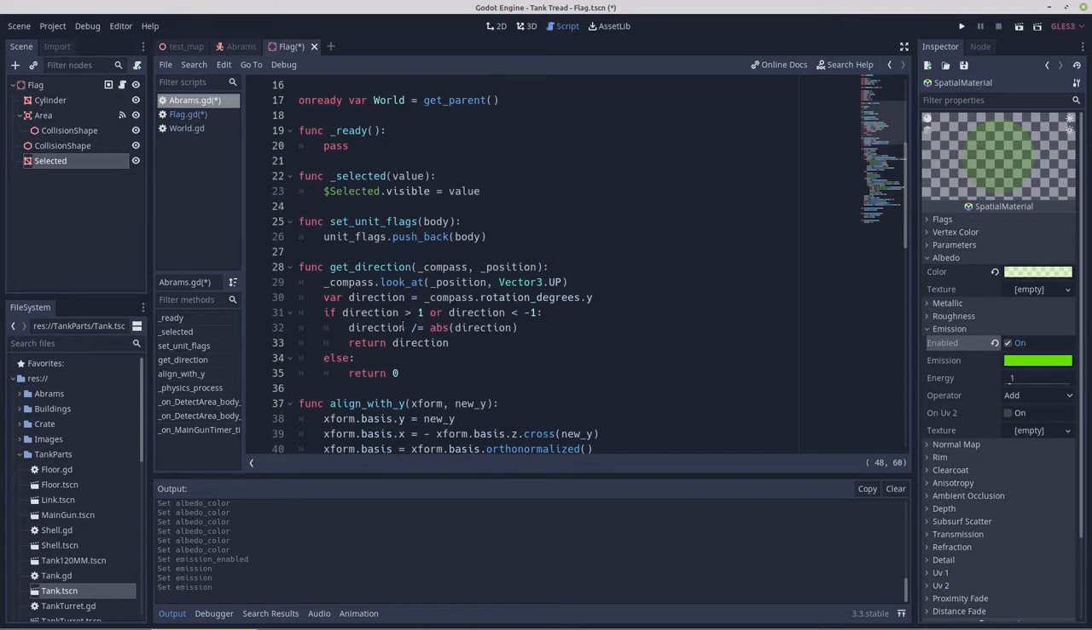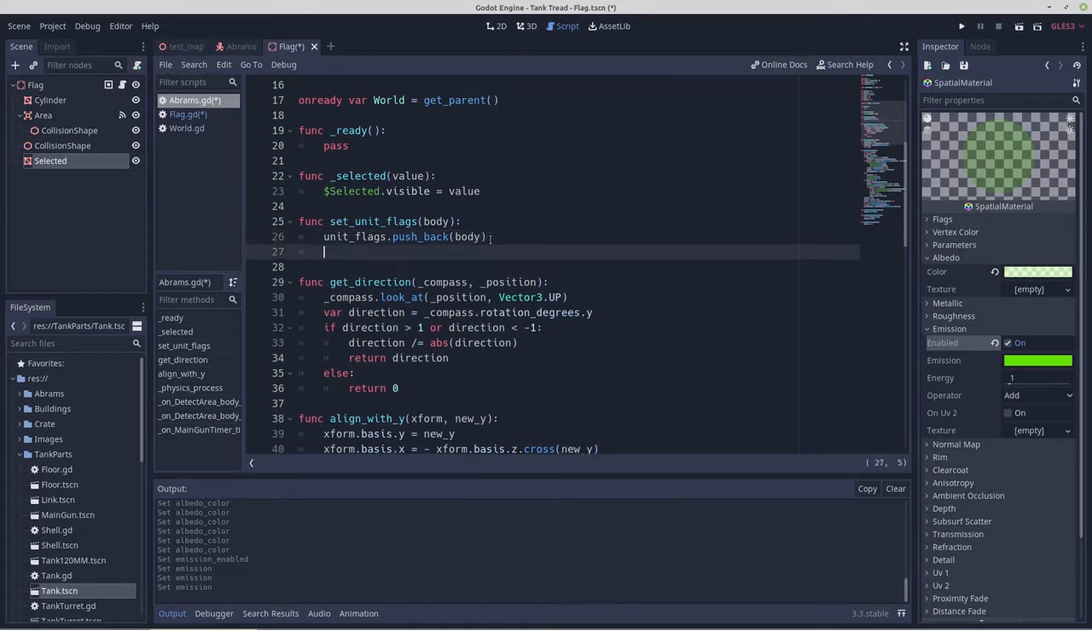And then what we're going to need is a function to remove unit flags. Function remove unit flags body.